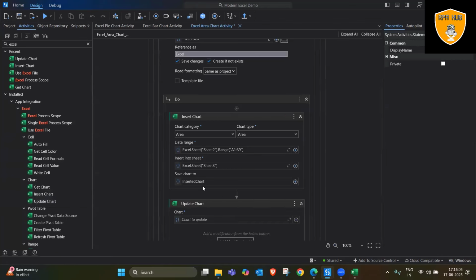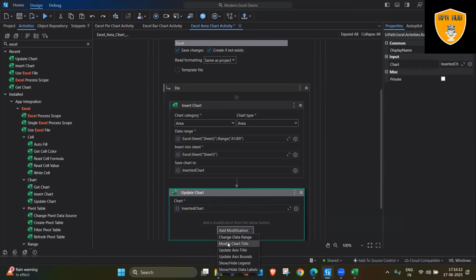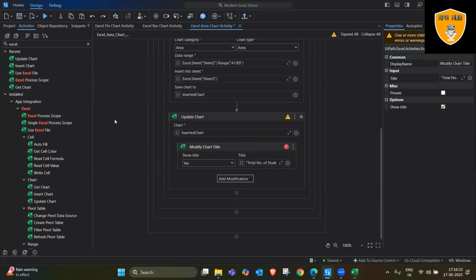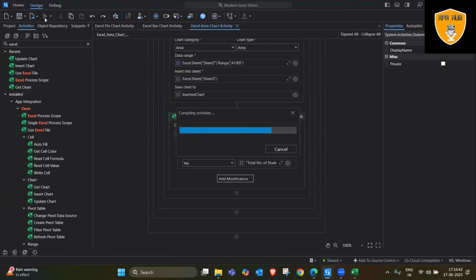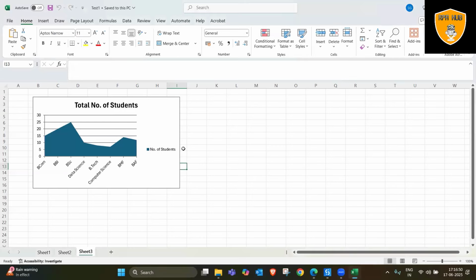If we want to update this chart, we can also do it. Because we have created the variable inserted chart, within this I want to update the title. This title will get updated after running this activity, where I want to add total number of students instead of just number of students. So we will not just create the chart, we will also update the chart. Once I run it, the title will be updated successfully. Whenever we open it, you can see the title is updated successfully.